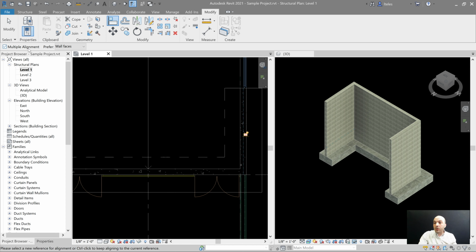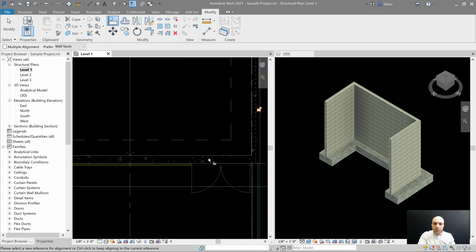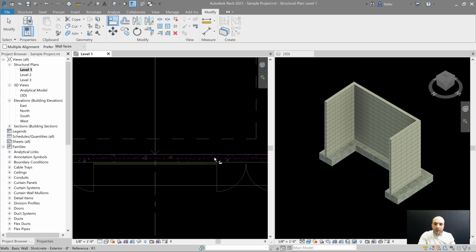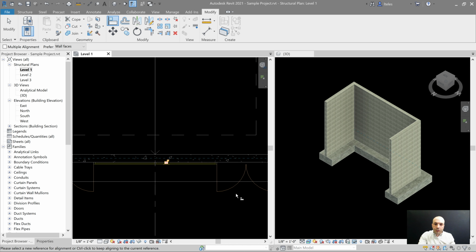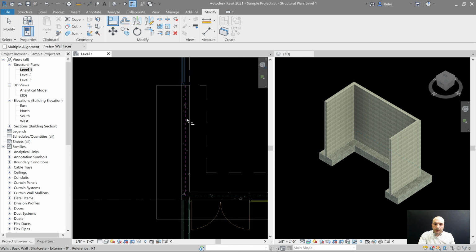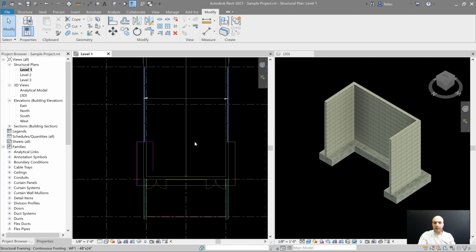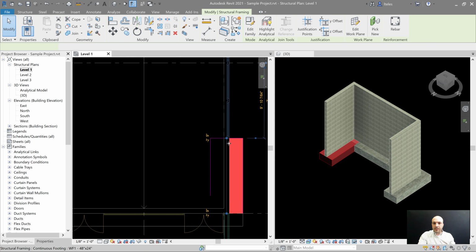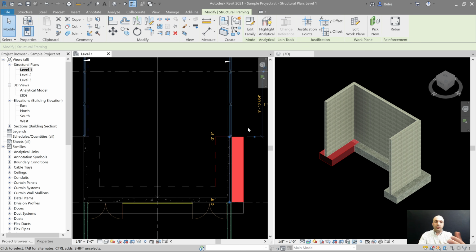Make sure that your multiple alignment is not selected. Revit remembers every little thing that you do. So be careful and look at all the options before you go on and continue working. So I'll do the middle here, middle and edge, and middle and edge. Okay? And now you can extend these out based on whatever your requirement for your company is.